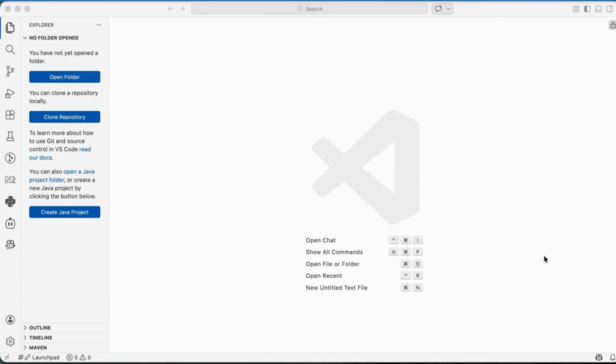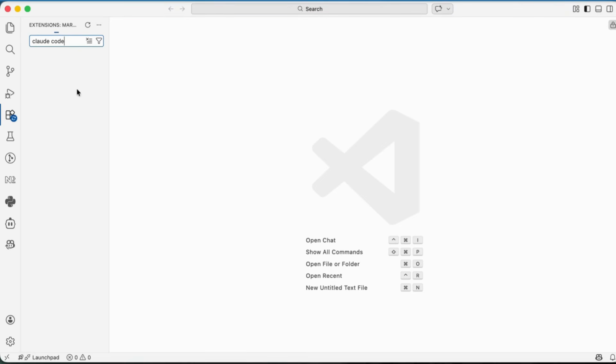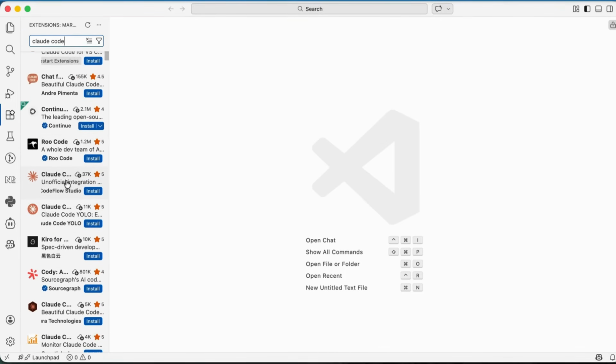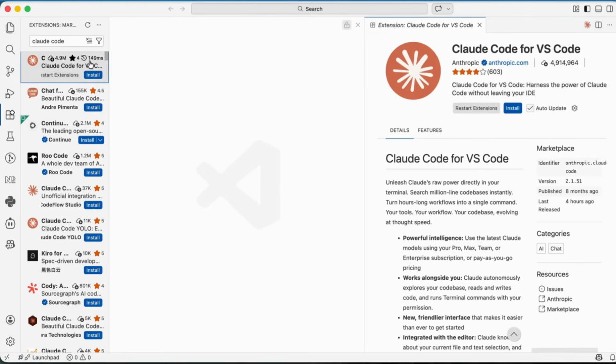So today we'll be using the Claude Code inside our VS Code. So we'll see how we can add it. We need to just move to our extension section and type in Claude Code here, and you'll see a bunch of extensions here. There are similar extensions, but you need to install the one which is from Anthropic. If you click on it, you will see this is from Anthropic. So you need to install this one.